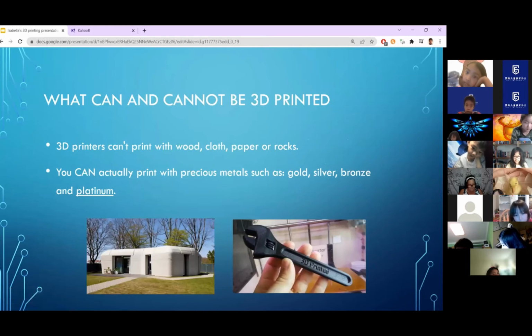What can and cannot be 3D printed? 3D printers can't print with wood, cloth, paper, or rocks, because they would burn before they could be melted and extruded through the nozzle. You can actually print with precious metals such as gold, silver, bronze, and platinum.